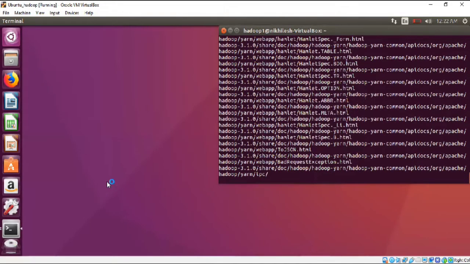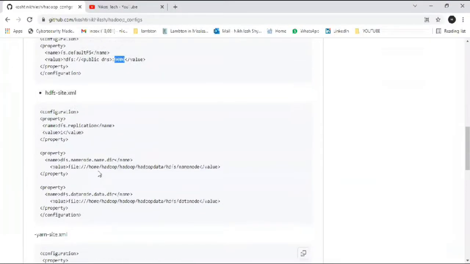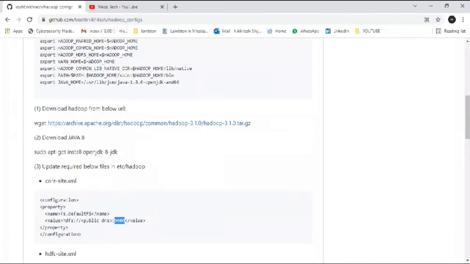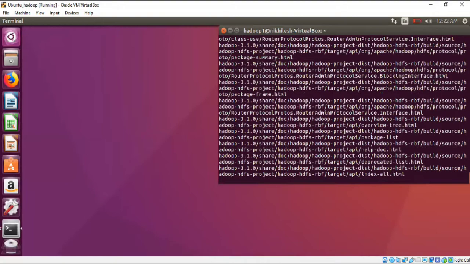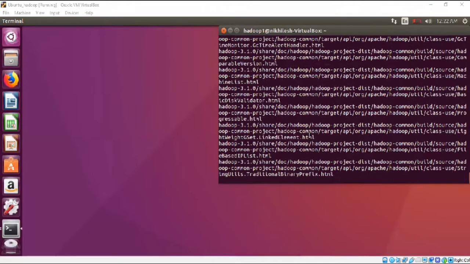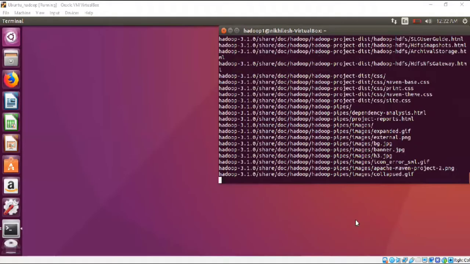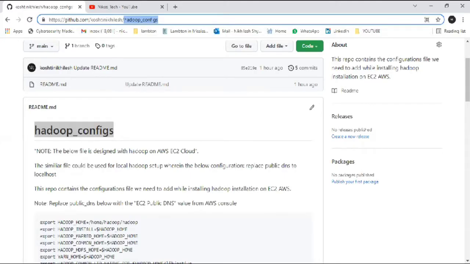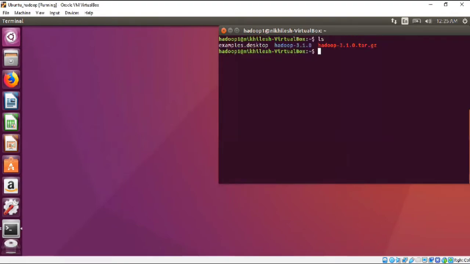Next step is these files, and that's it. Meanwhile, let's complete it. So the extract got completed, right? We will do clear and ls.